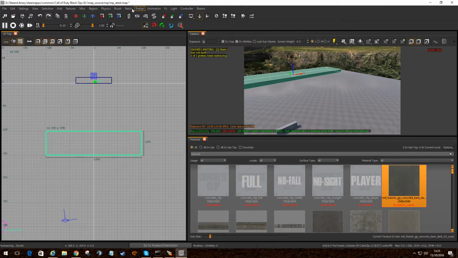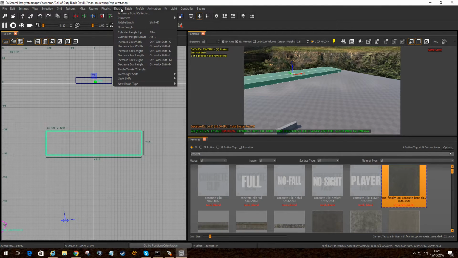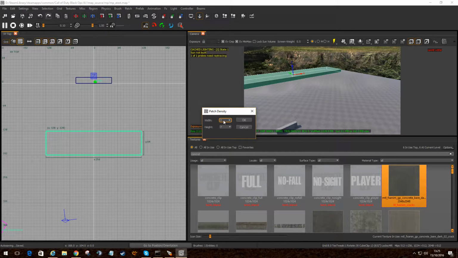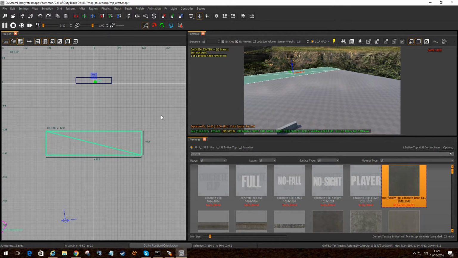We're going to go to patch, we're going to go to curve, and we're going to create a simple curve patch. Now, the last time I used this, I had 7x7. For this size, it's quite a nice density. So we're going to click OK on that. I'm going to press V for Victor. I'm still looking in the top view.